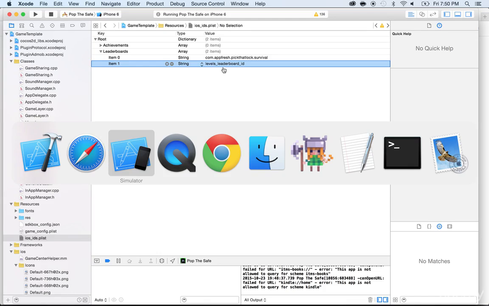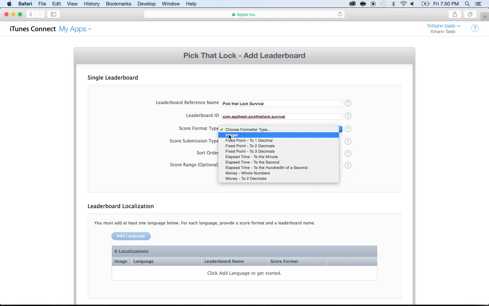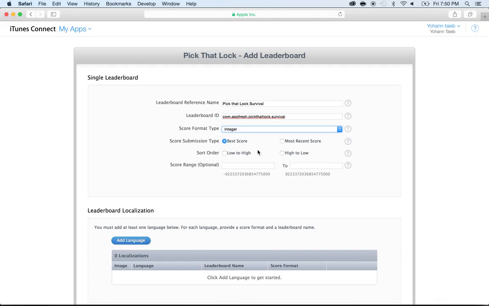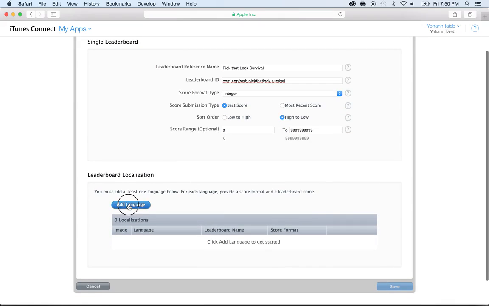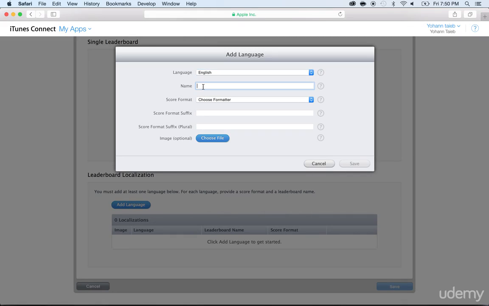So going back to Xcode, going back to Safari, I'm going to keep editing this. I'm going to put integer. The value is from the best score, from highest to lowest. The lowest will be 0 and the maximum will be a bunch of 9s. Alright, I'm going to add a language. I'm going to choose English. So do the same. And the name, put top score survival mode.